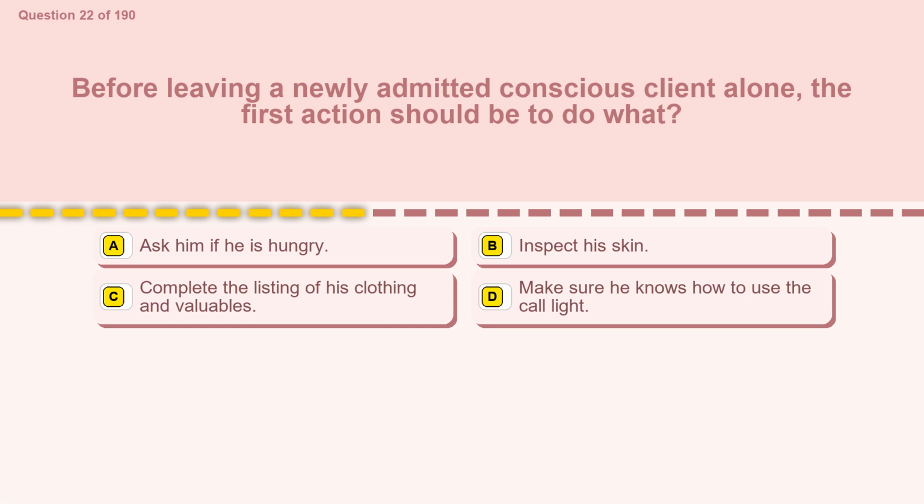Option A. Ask him if he is hungry. Option B. Inspect his skin. Option C. Complete the listing of his clothing and valuables. Option D. Make sure he knows how to use the call light.